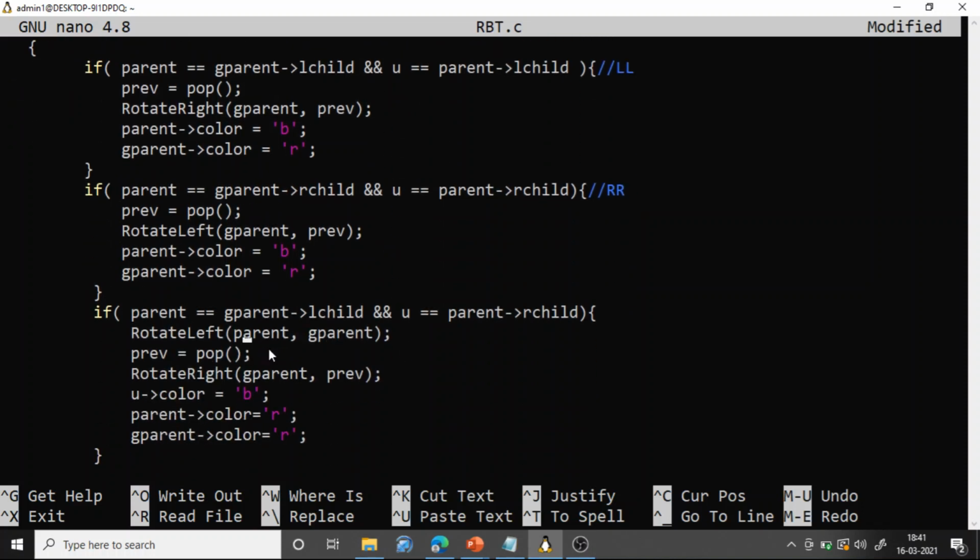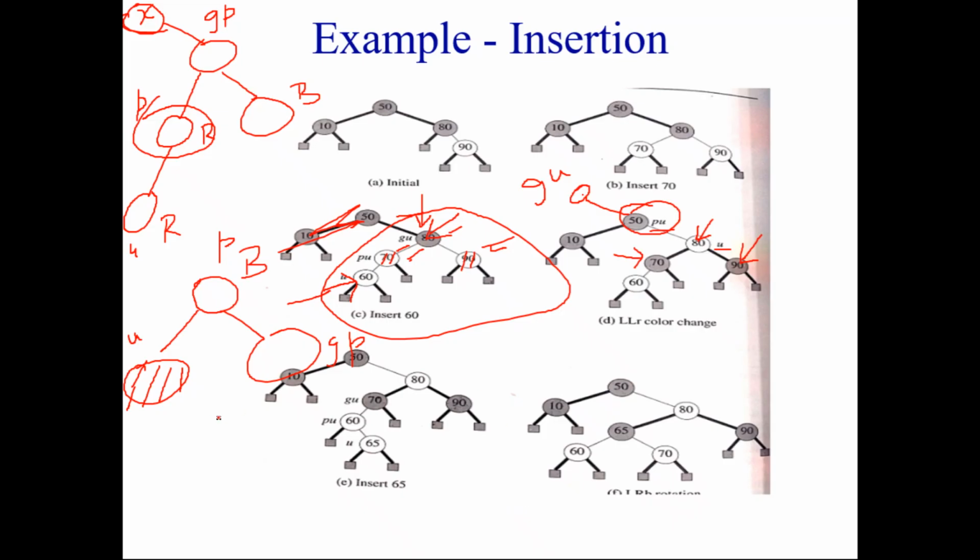And coming to case 3, what is case 3? This is LR rotation. So here what is the case? If the parent is the left child of the grandparent and the new node is the right child of the parent. If the parent is the left child of the grandparent and the new node is the right child of the parent, it is something like this.